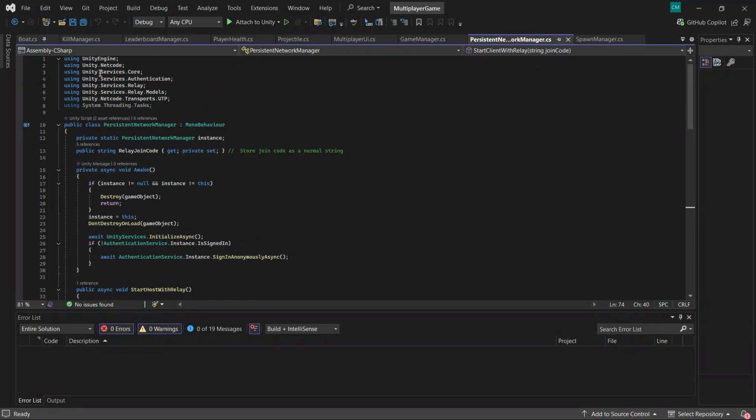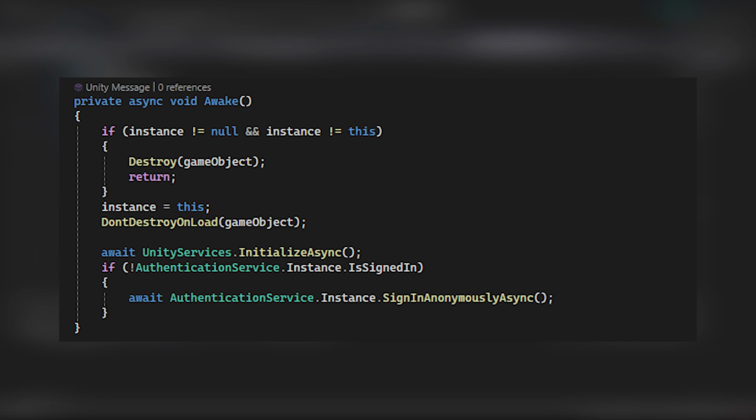So let's get back. We have the private async void Awake. This allows us to wait for Unity services before running the code. Under it, there's an if statement. This ensures only one instance of PersistentNetworkManager exists. There's an await UnityServices. This initializes Unity services needed for relay. And there's again an if statement: if not authenticated, this signs in the player anonymously so they can host or join games without an account.